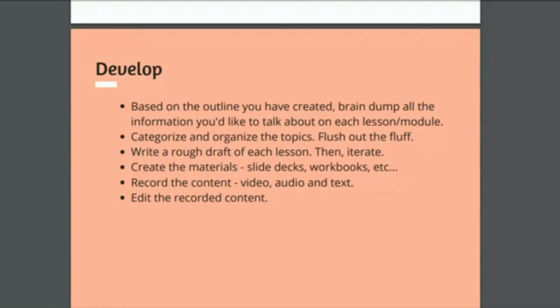Okay, now once you've written a rough draft of each of the lessons, then you would have to create your materials. It can be in the form of your PowerPoint presentations, your slide decks, your workbooks, your worksheets, your infographics, your checklist, any supplemental learning materials that you feel your students will benefit from, and will encourage, motivate, and make it easier for them to actually implement the concept. And then once you have created the materials, you can start recording your content.